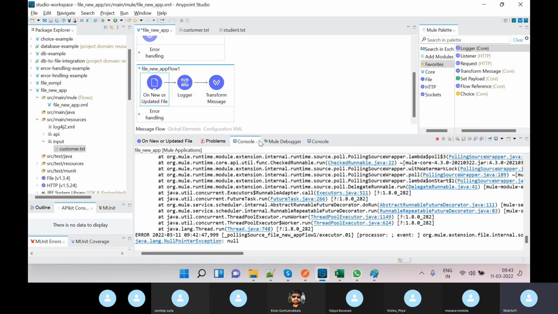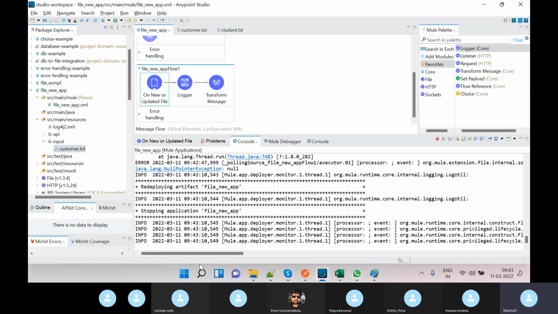Okay, let's save this application. Then this application will redeploy. Once this application redeploys, the file will not be read immediately. After 3 seconds it will read. Okay, so let's see here. So 10 seconds, right?